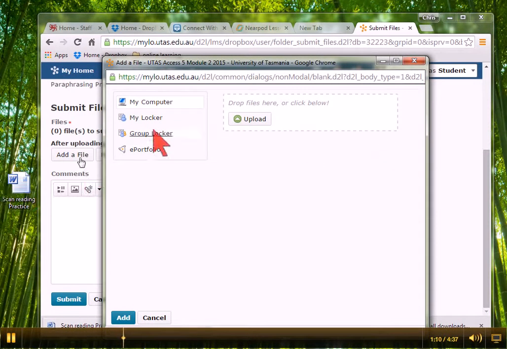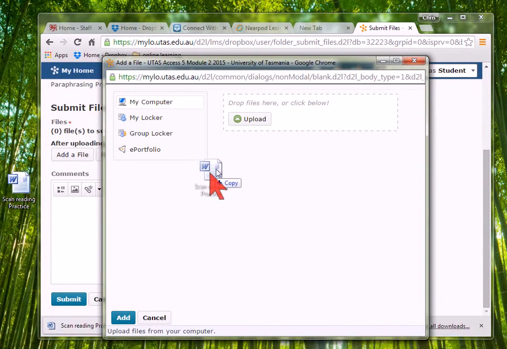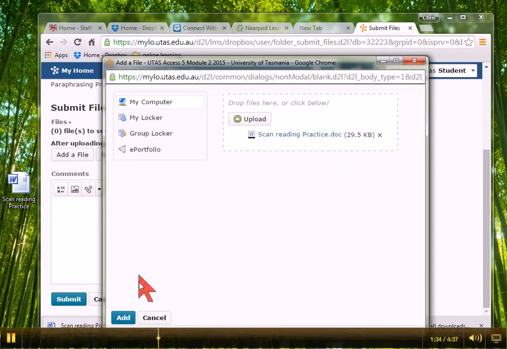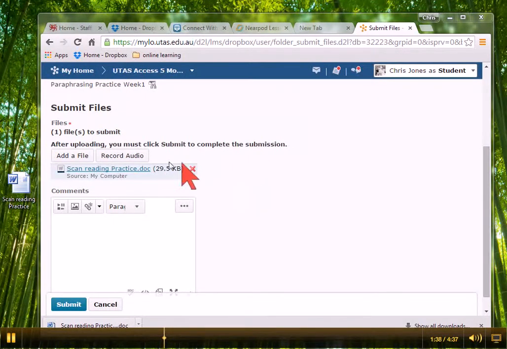The other way that I can do it is drag and drop. Now off to the side here, you can see on my desktop is the file that I want. So I'm going to drag it over here and drop, and just as before, it will appear there. So how do you drag and drop? You hover over the file you want, you left click and hold it down. I'm still holding, and let go, and it disappears into the box here. And then I must click add, and there it is.